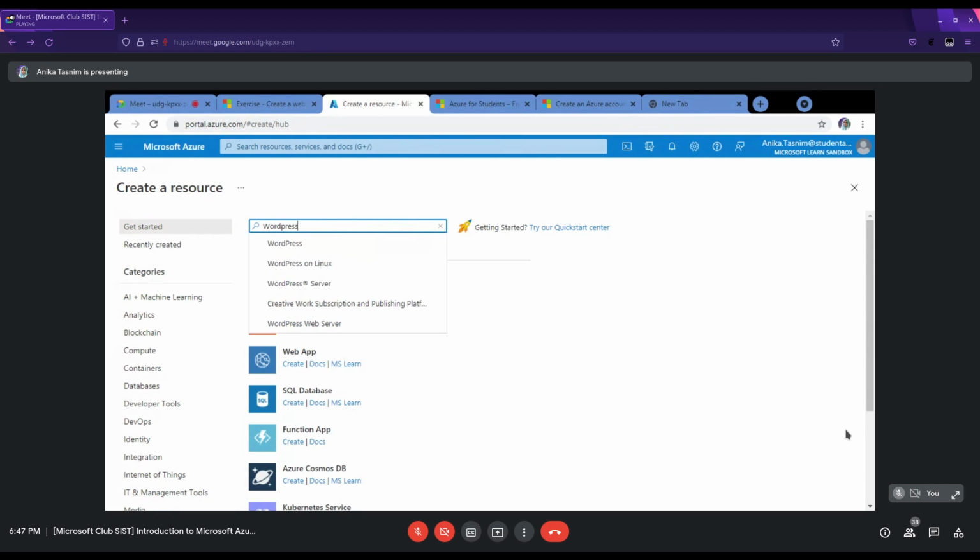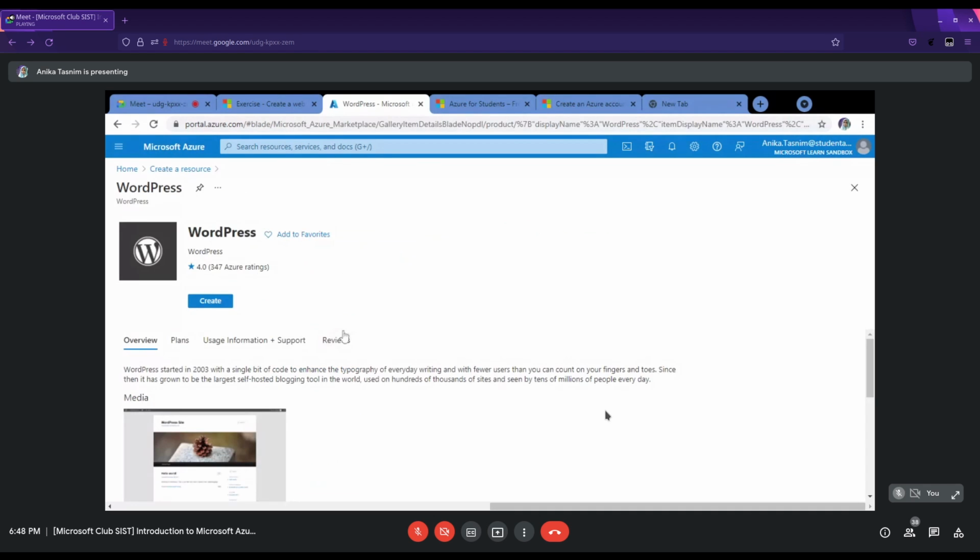Everyone, search for WordPress and you can see some options here, like five options I am seeing. Okay, so here: WordPress on Linux, web server, and WordPress. We are going to choose the first one, the only WordPress, this one. So now click on this WordPress, and here this is the WordPress.